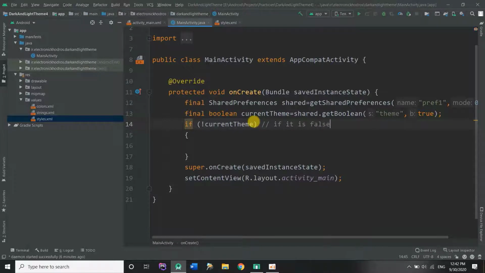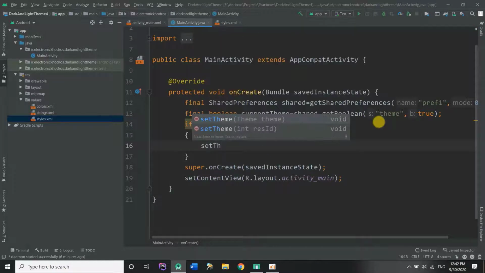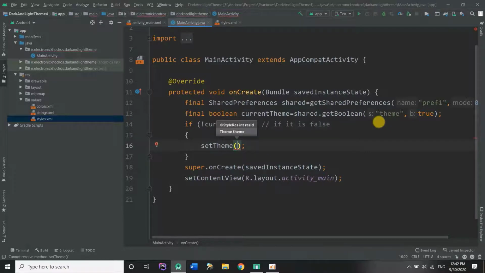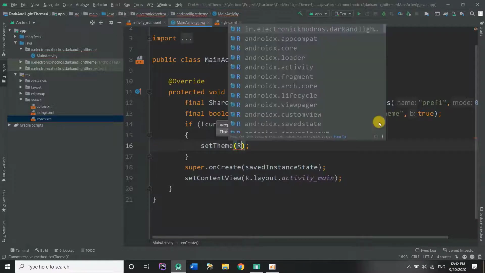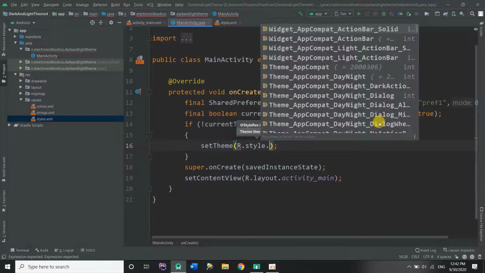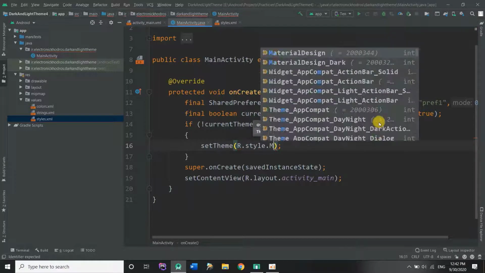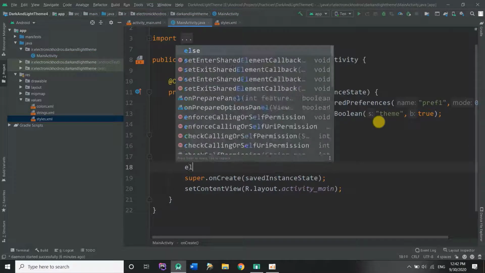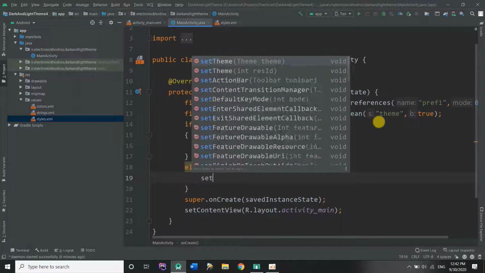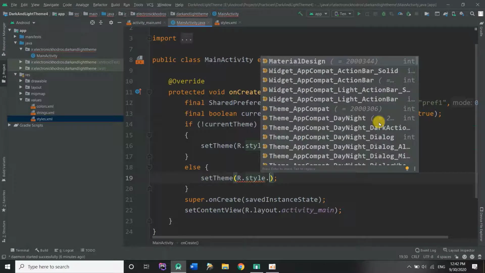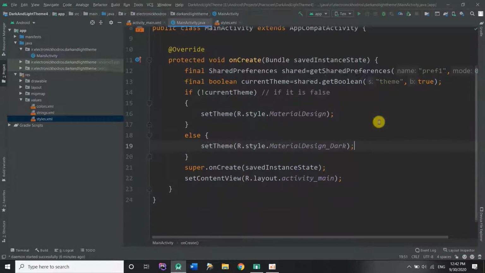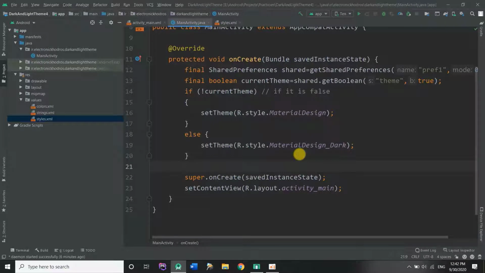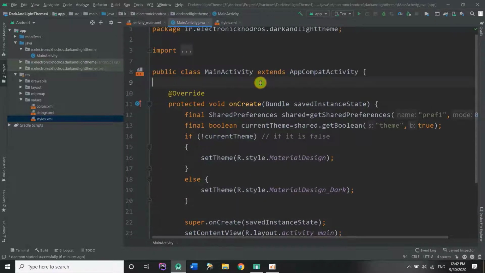If it is false, what should I do? I have a method called setTheme. SetTheme R.style.MaterialDesign. Else setTheme R.style.MaterialDesign_dark. Yes, that's really good. Okay, the next thing I need to do, I had two buttons, theme1 and theme2.